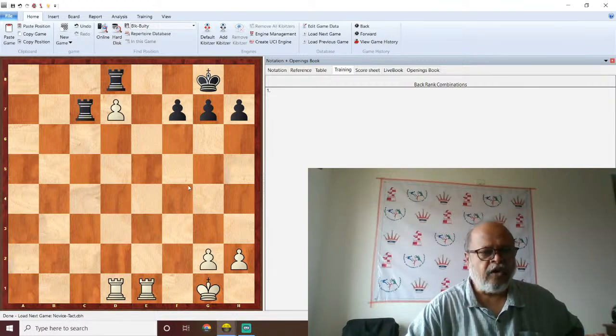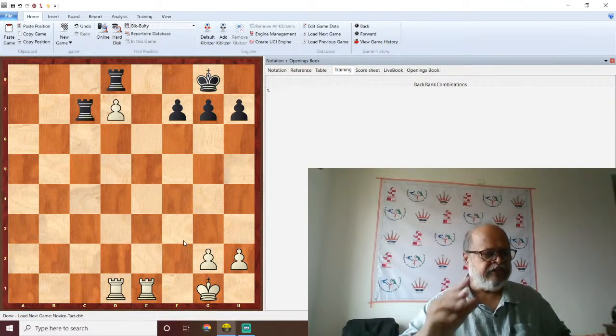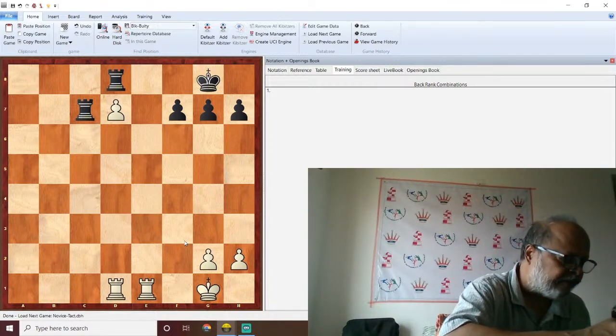This position also has a back rank mate, white to play. Please think where you can give a back rank checkmate.